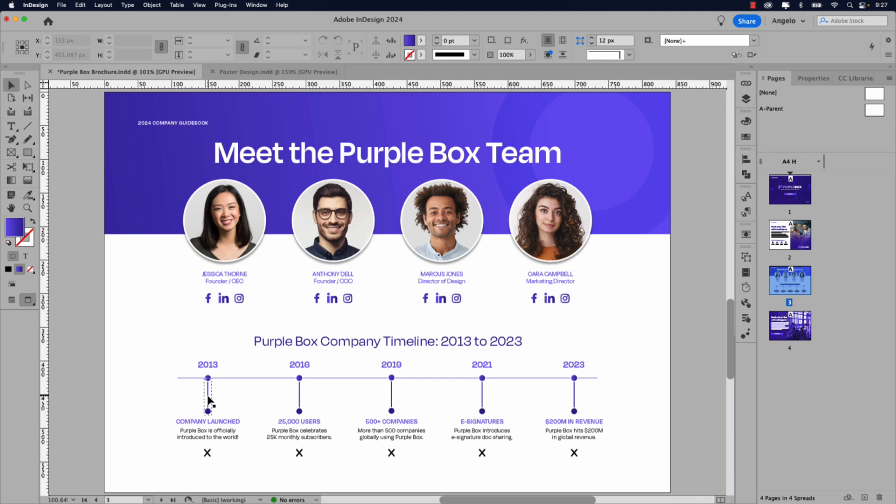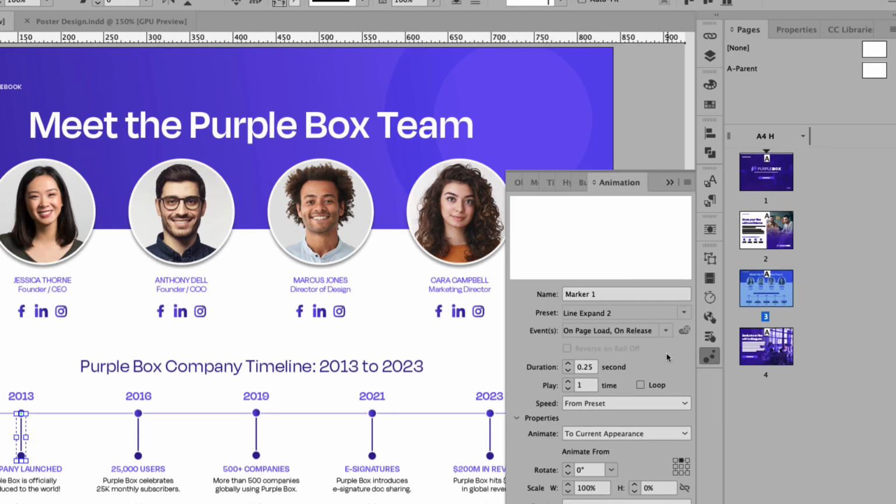If I click on this first marker and open my animation panel again, have a look under events. You'll see that I have 2 events set up here. One is on page load and one is on release. Now if I don't change this, all of these animations that we've set here will happen on page load even though we don't want them to. So let's click that and uncheck on page load.